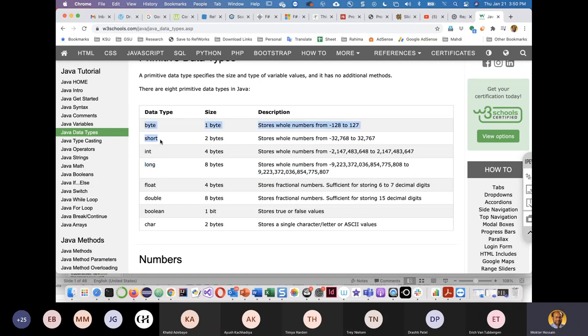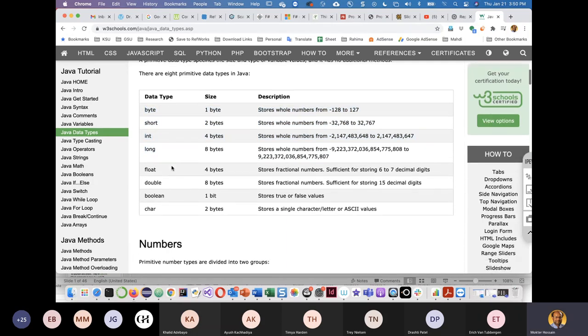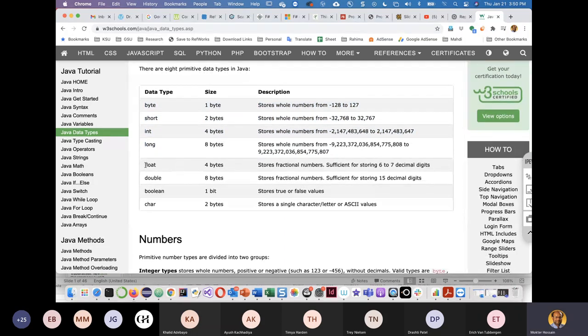Okay, so all these are for integer type, holding integer values, and these two, float and double, are used for holding decimal values, the values with a decimal point. And Boolean takes only one bit and stores only a true or false value. So how is a true value held in one bit? If it is 0, then it is false. If it is 1, then it is true.